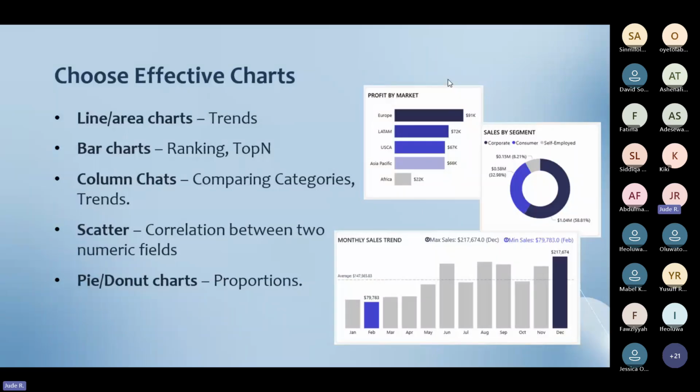This profit by market is not a top 5 chart because we have only 5 markets: Europe, Latin America, US and Canada, Africa, and Asia Pacific. Just 5 markets, thankfully. Now, if I did a top 5 chart, I would put it in the title of the bar chart: profit by market top 5, or top 5 markets by profit, something like that, to let the user know that this is not all that's there, this is just the top 5.